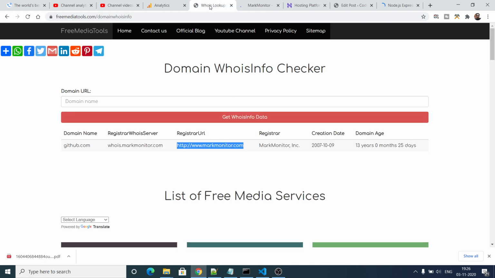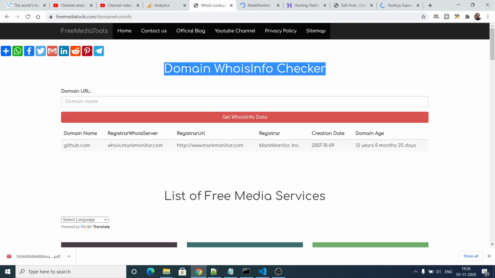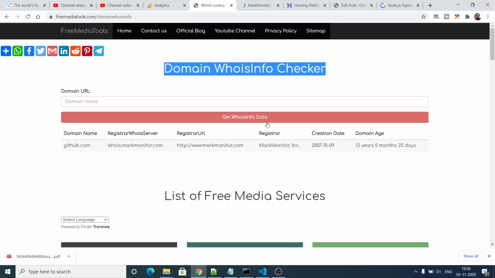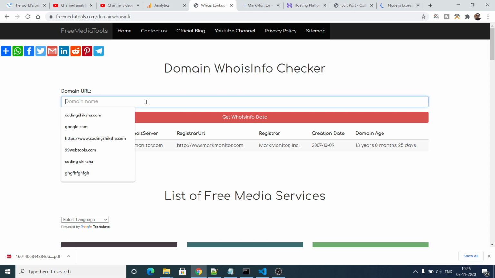So this is a very handy tool by which you can look up the who is info of any domain name. Many online tools of this nature are available, but I just wanted to make our own tool. This is a very basic tool. The user interface is very simple. You can just enter the domain name.